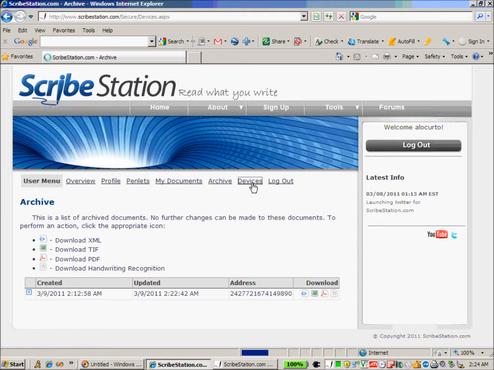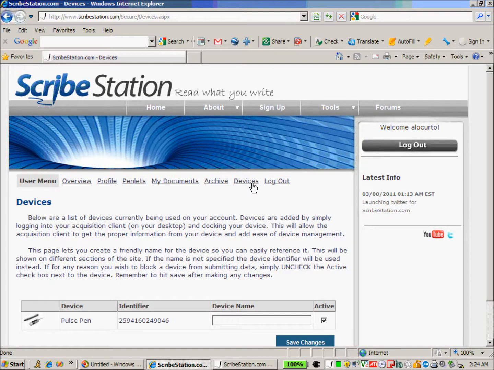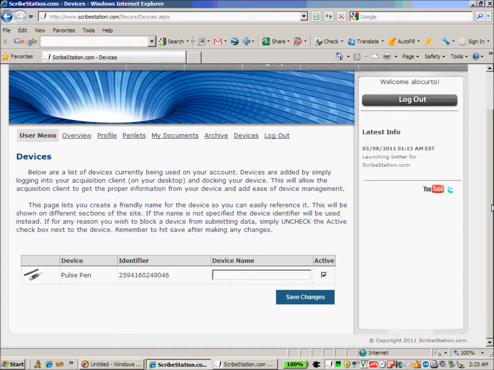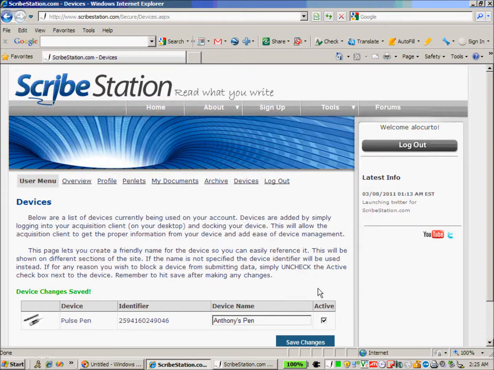So we'll go ahead and go to Devices here. And from docking that one pen, our profile was automatically updated with the pen. So if you had somebody who just purchased a new pen and they wanted to use it with ScribeStation, all you have to do is have them put the acquisition client on, go ahead and put in the account information, and when they dock the pen, it would show up here automatically. We do have some users with multiple pens, and it gets a little confusing organizing these pens and knowing just who's who. So I can go ahead and write down that this is my pen. Go ahead and save those changes.